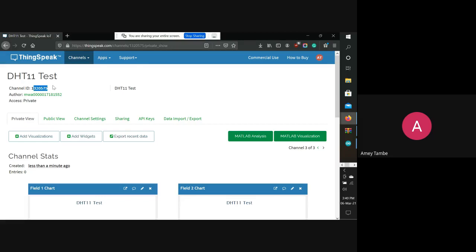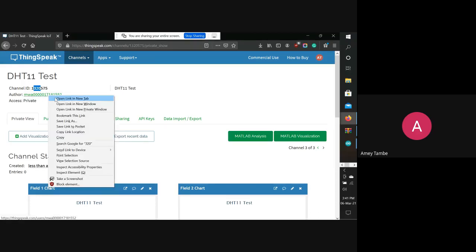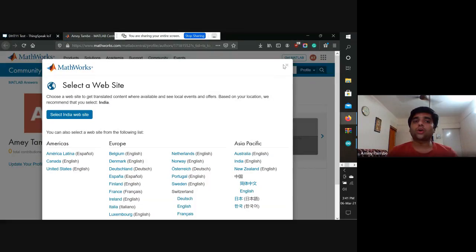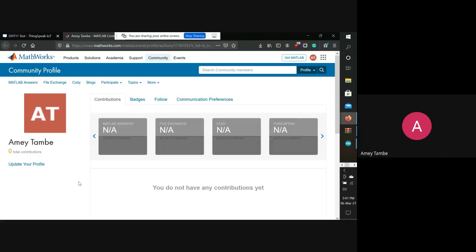So the question we raised in the first session was how we can identify which channel or which sensor we have attached to. So like this, we have a unique channel ID, and this channel ID is unique on the entire ThingSpeak cloud. It is not just for us, it is for everyone. Then we have the author. If we click on the author, you can see all the channels I have created. So this is my author page. I have not given all my information over here, so you will not see anything.